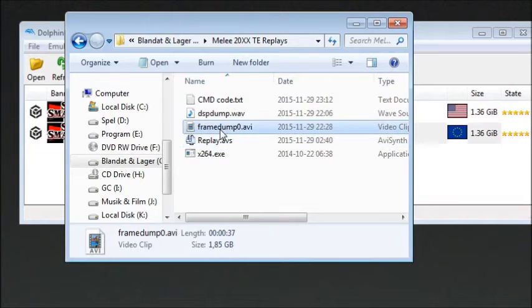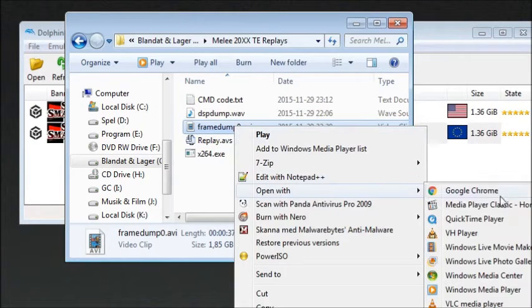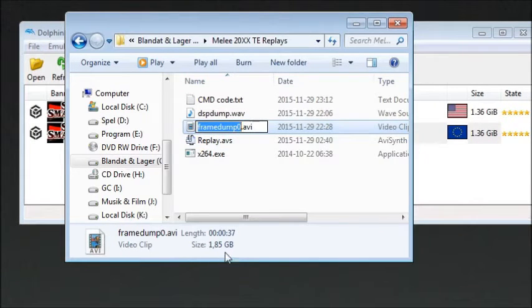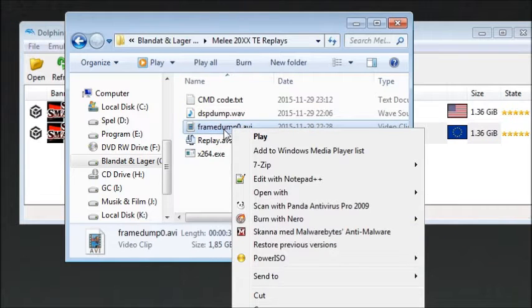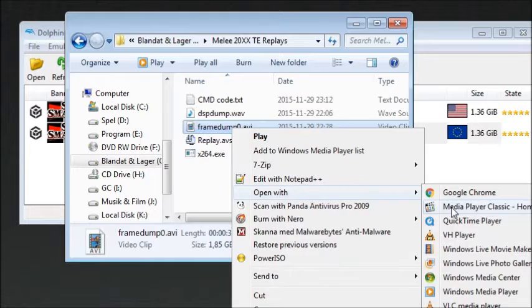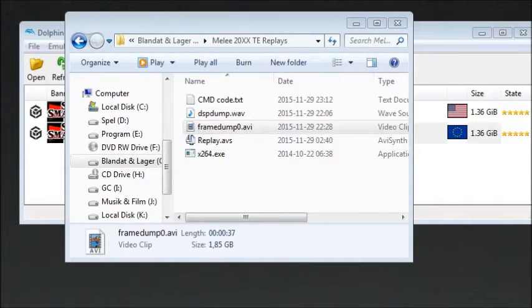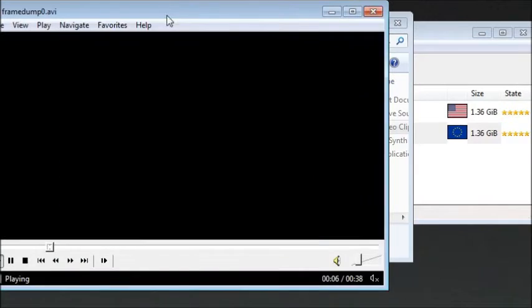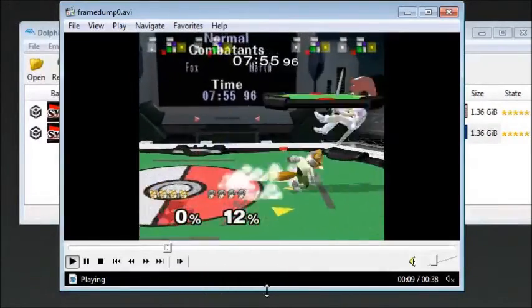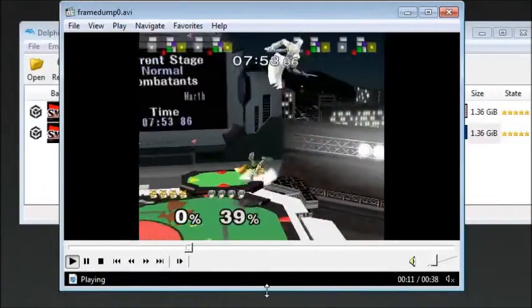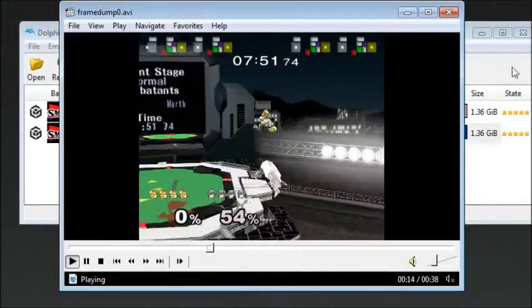And then we also got the frame dump right here. You can see this is the 2 gigabit file for 37 seconds, so the bytes per second is fairly high. So unless you have a really good computer, it's unlikely you can actually watch this video in real time, at least at full frames. But this is our source video, and that's what we're going to use.